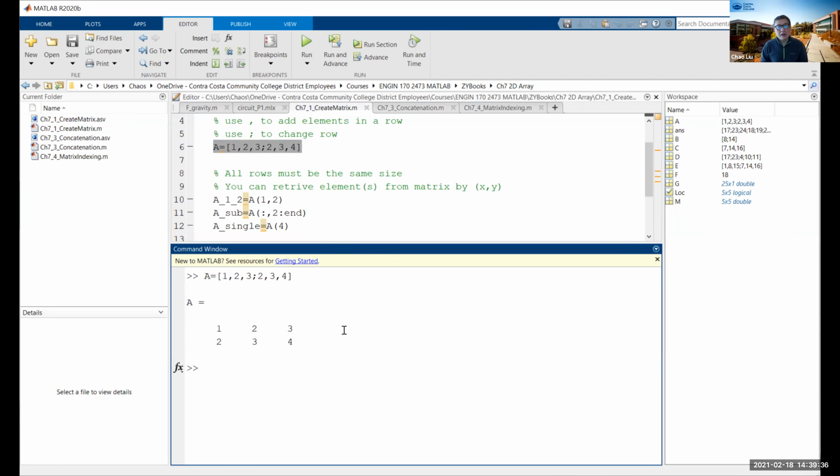You can also make it like 1, 2, 3, 2, 3, 4. If you do that, you simply change it so that after the 2 you put a semicolon, this one should be a comma, and the next one will be a semicolon. In this way, you change the matrix. Still, the elements are the same, but you change how they are formatted. You have a 3 by 2 matrix by using this way.